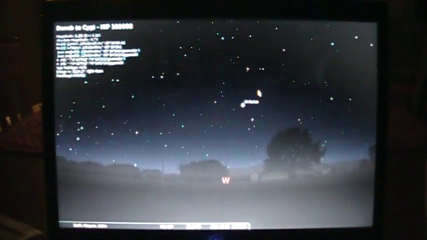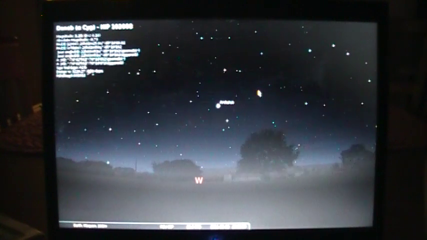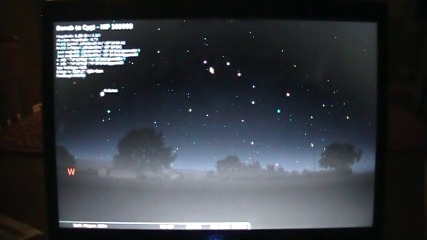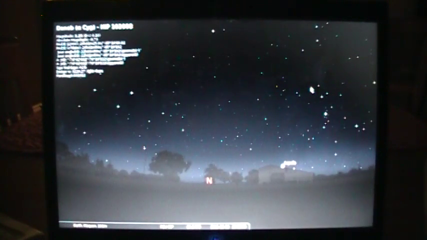So I've got the horizon. I can look to the west and I can see Arcturus. Doesn't look like Spica is up yet. Now I've got my constellations. I've got the Big Dipper. We go around here. We look to the north.